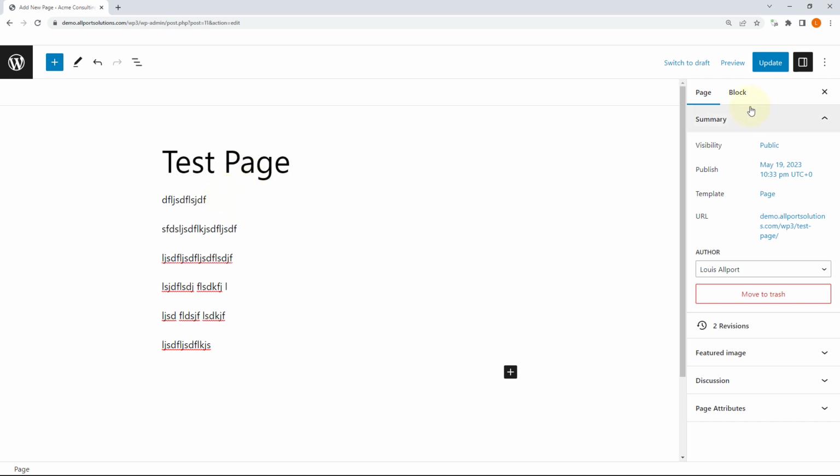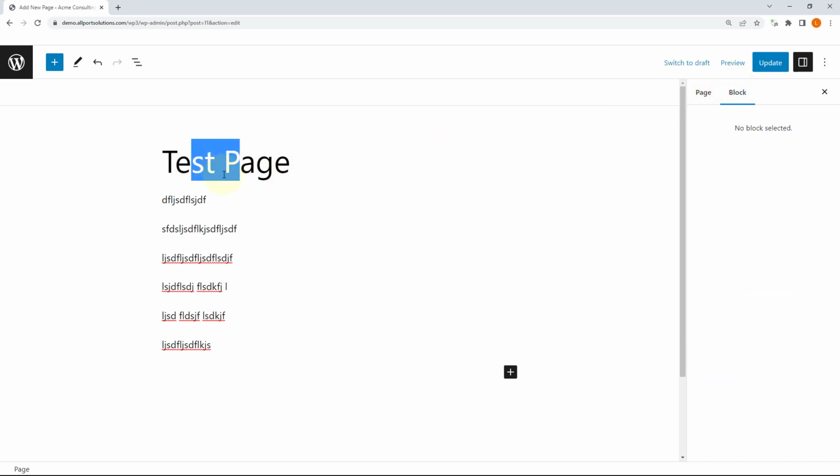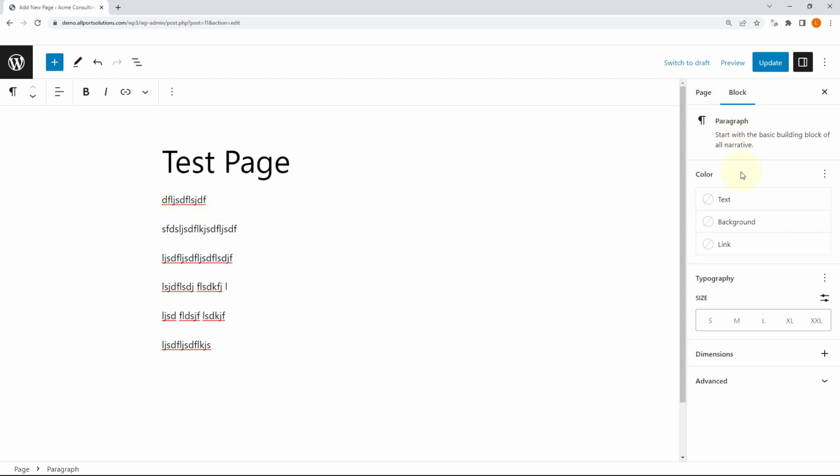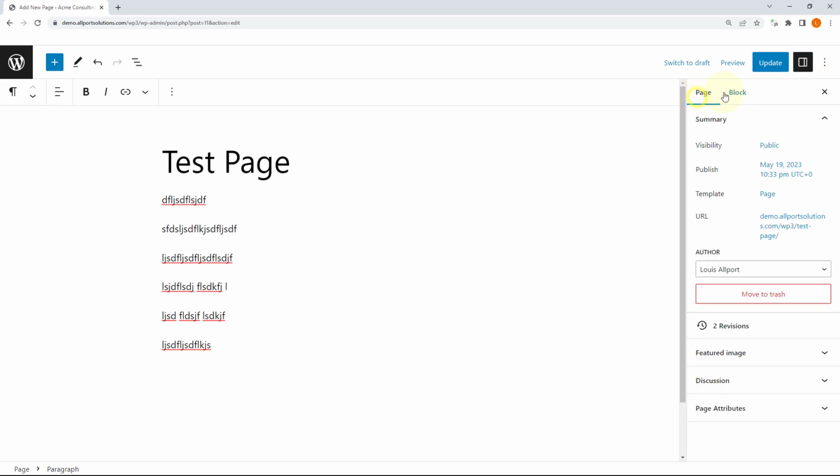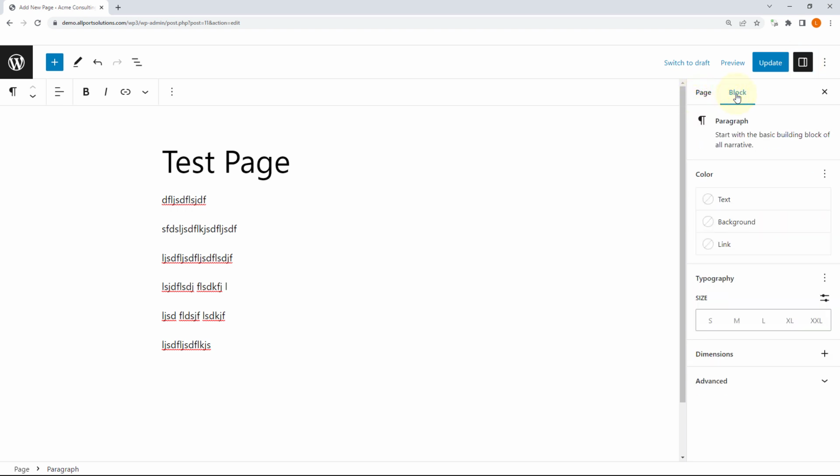Okay, and let's go to block settings. So I'm here, which is a title, which isn't a block. Important to be aware of that. Let's go to a paragraph. Block settings. Okay, actually I'm going to talk about that in a moment. So yeah, remember here, that toggles settings, page and block.